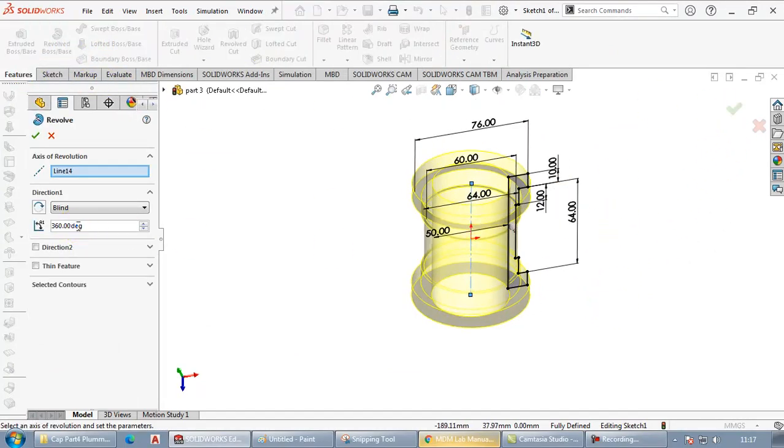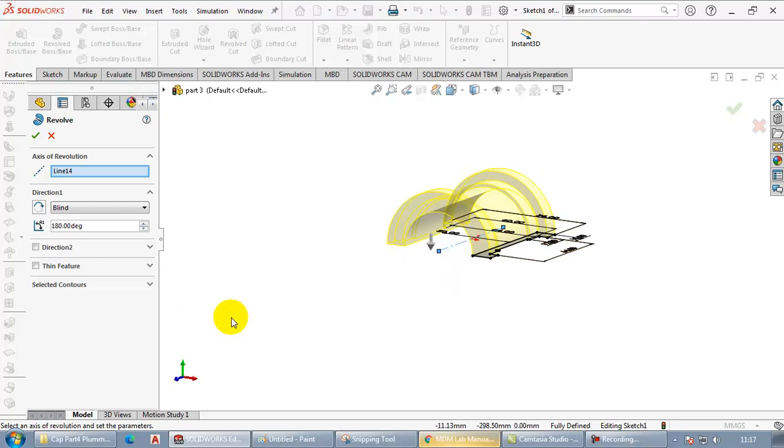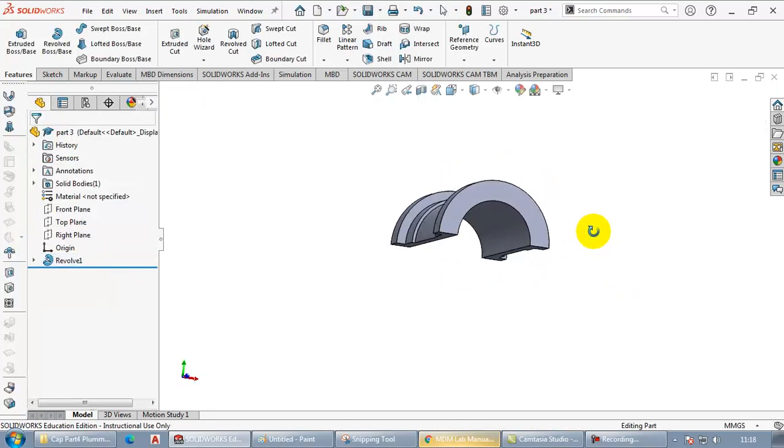Once again, instead of complete, we have to take 180, and this time we need the upper part, so you can see the upper part I have created. Automatically I'm getting the upper part because I have drawn the sketch on the right side instead of left side as I had drawn the last time. So click OK. This part you can see has been created.